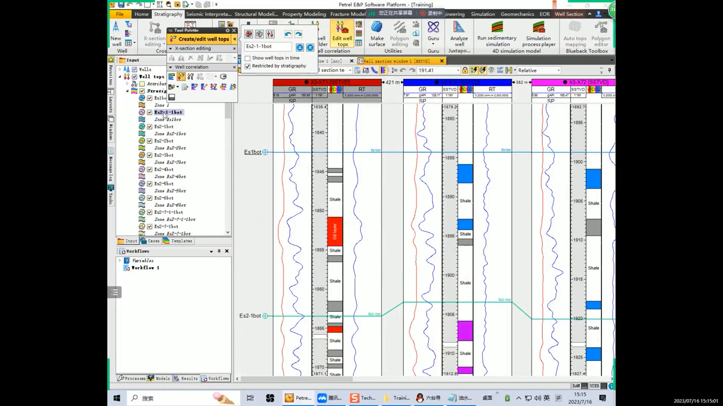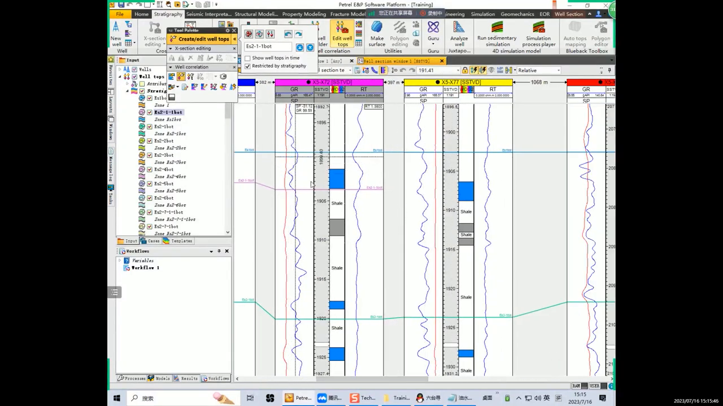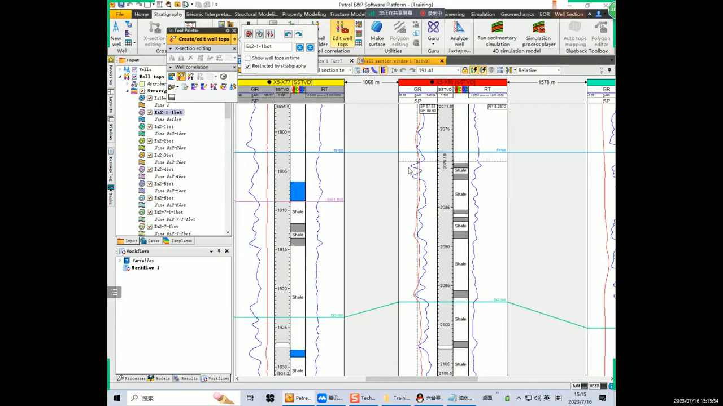Click here. Now, this is the 1-to-1 top, here. This layer is activated. Just click here. Click edit the tops. Now we can click here. And if this sedimentary cycle correlates to here, just click here. And move to the next. If this sedimentary cycle correlates to here, just click here. And in this well, this sedimentary cycle to here, just click here. And this one maybe is here.